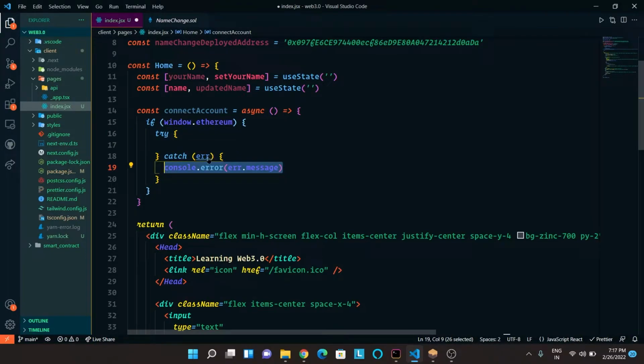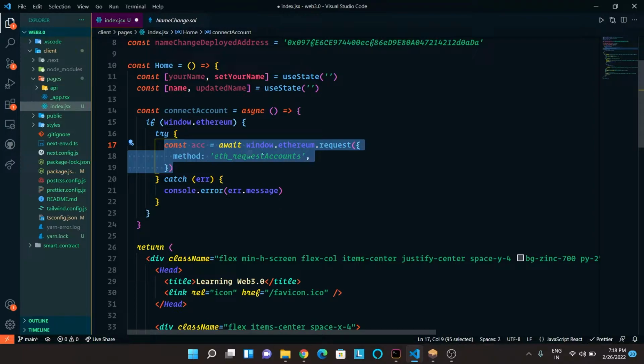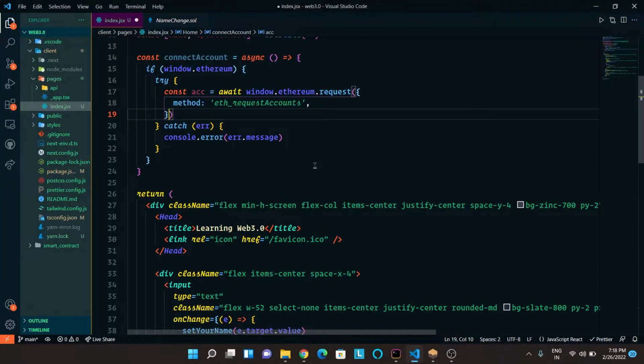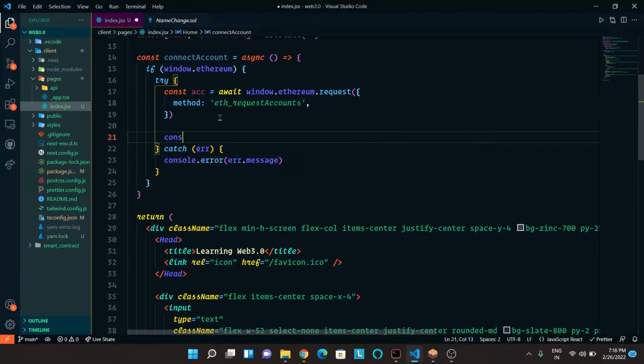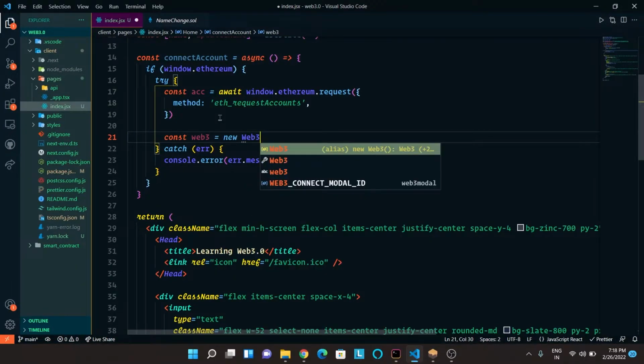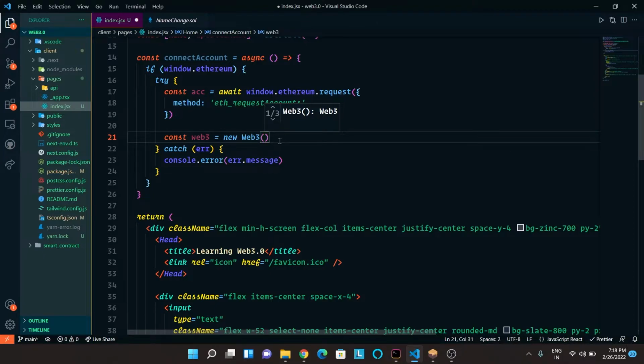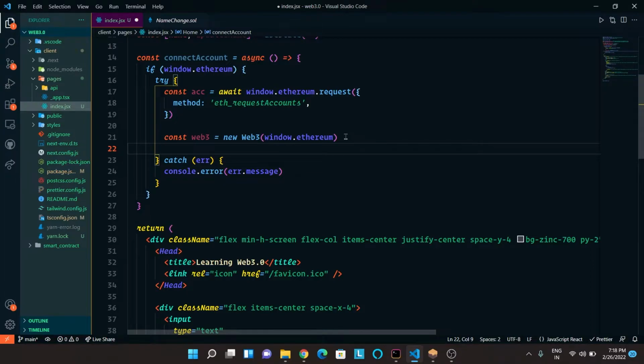Now we are going to create one variable called account, and it will be with the keyword await, and it will be window.ethereum.request, and we are going to pass an object here in which method is eth_requestAccounts. Now we are going to create an object from the web3 instance. So let me create const web3 equals to, and in this we need to provide the provider, but we are going to just copy and paste this here, and now we are going to check whether this is working or not.